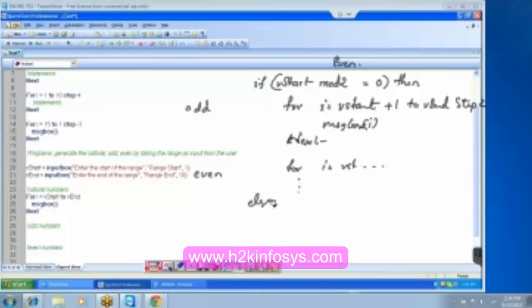Then again in the else. Else means if it is not equal to 0, if this is false, it means that the first number is odd. Then I directly give for I equal to V start to V end. This is for odd numbers. I start directly, but for even numbers I can say plus 1 over here, the reverse. Is it clear, everybody? Are you following?